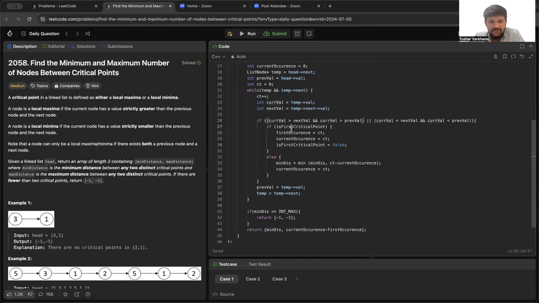Once we get a critical point and is first critical point is false, then we know the previous index value. We will find the minimum distance equal to the min of minimum distance and the current index minus the current occurrence of the critical point. Also, now that we have got the critical point, we update the current occurrence with the count and again move to the next node.